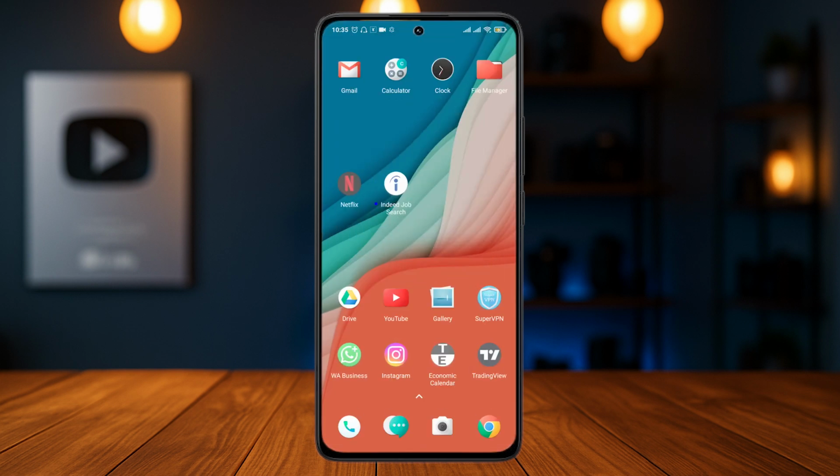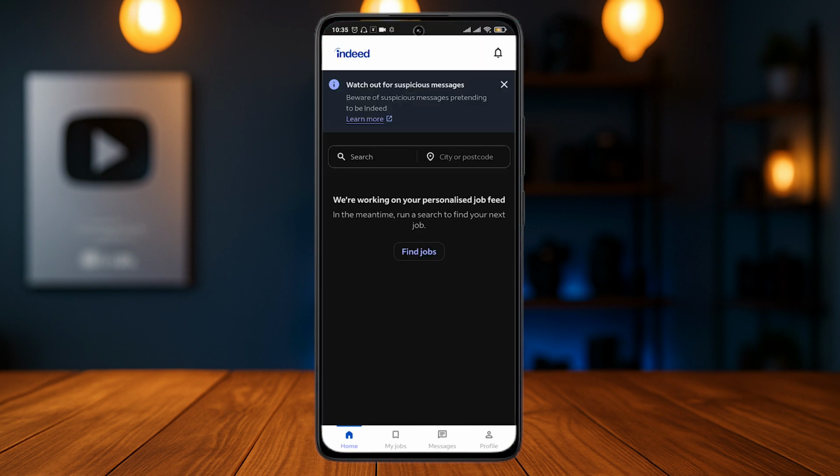Once the app has been installed, if you don't yet already have an account, you can easily create one using your email or just your Google account. If you already do have an account, make sure you log in.